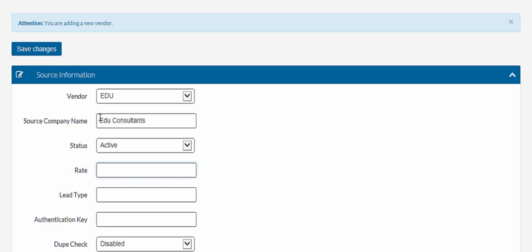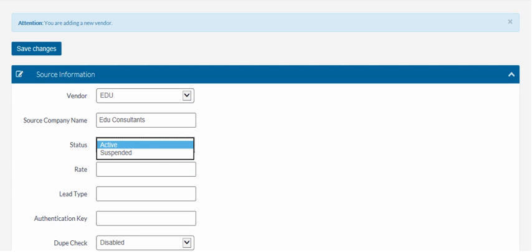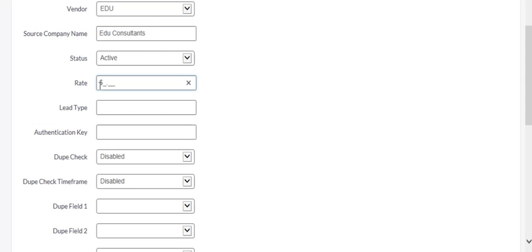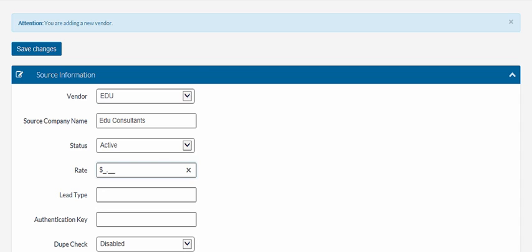The source status can be active or suspended. If the status is set to suspend, leads will not post into this source. This is the rate you are paying for the leads posting in. You can leave this entry blank if you're generating your own leads or doing a revenue share with your publisher. If you enter a rate, the system will calculate your gross and net sales once your campaigns are set up.